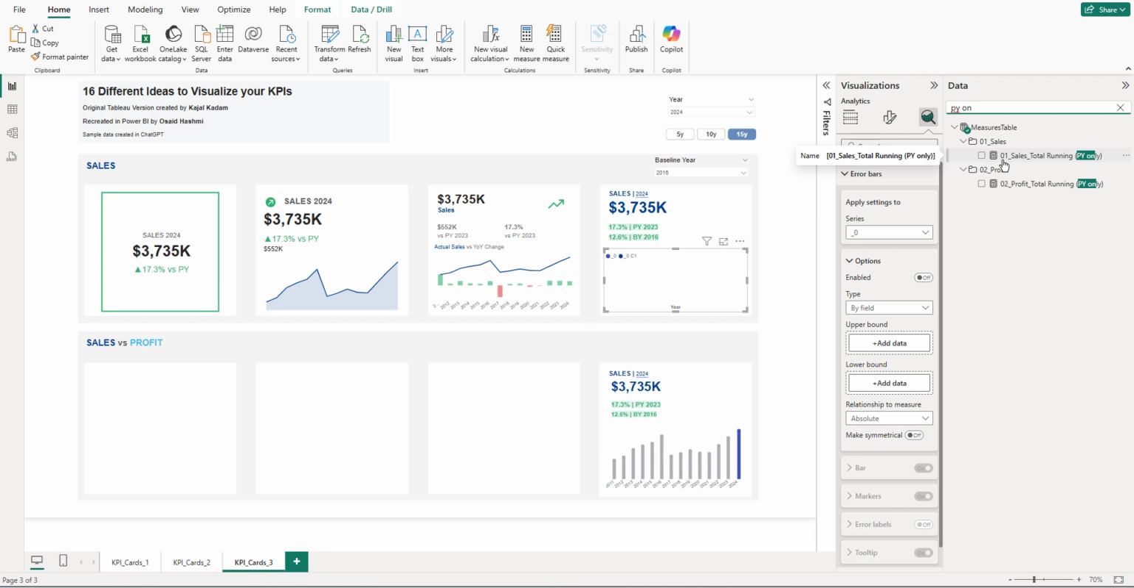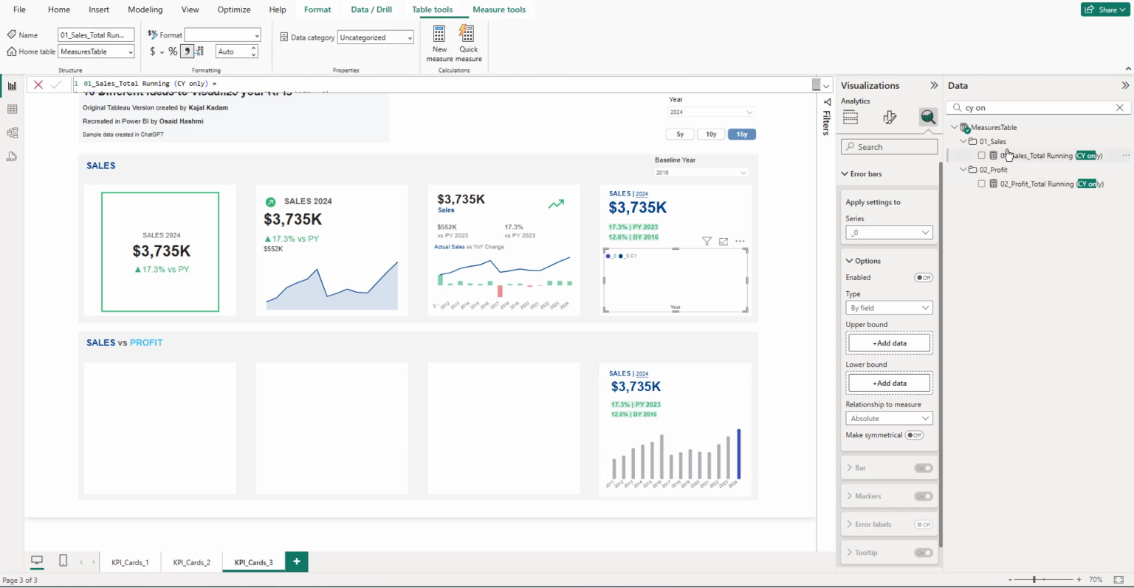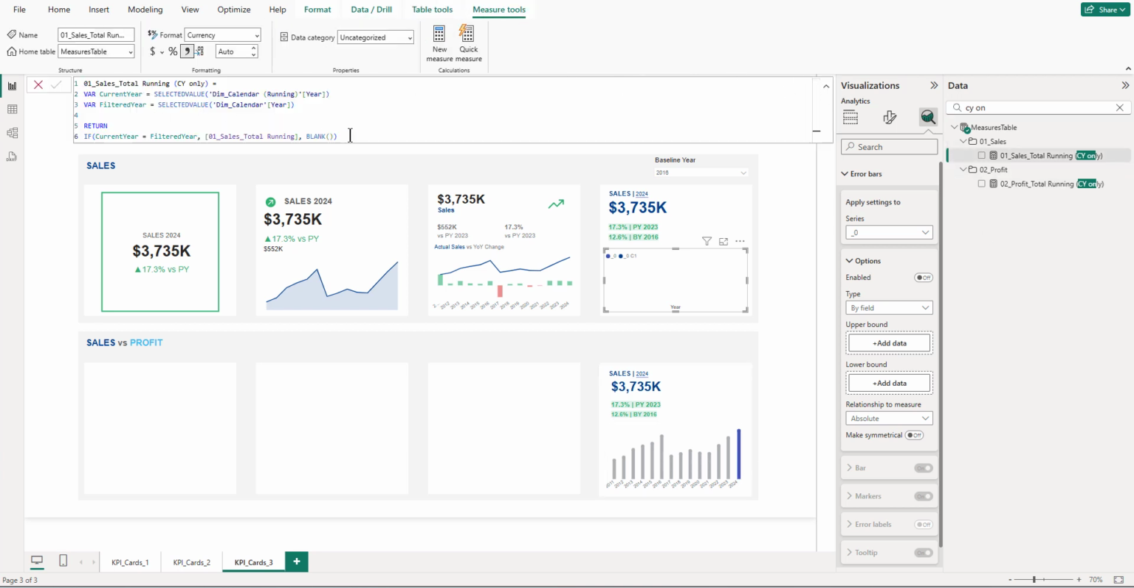Here I have one measure which is called sales total running prior year only. Once I bring this in, you will see that there would be only the prior year. So in case I'm selecting 2024, the values would be from 2023 going backwards. 2024 will not be included. Then I've got current year only, which is that once I select 2024, the values will only be for 2024. And here you can go through that expression. It's quite simple, so you can go through that and you will get the idea.